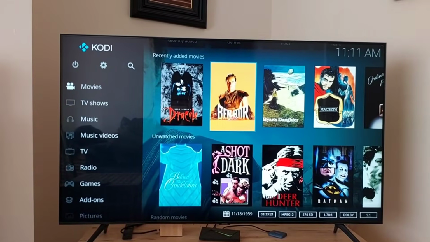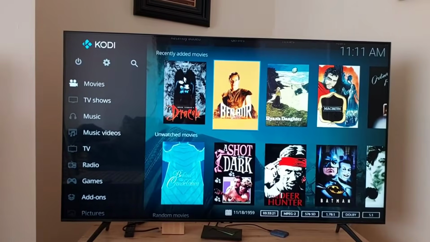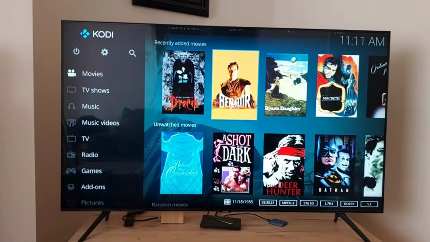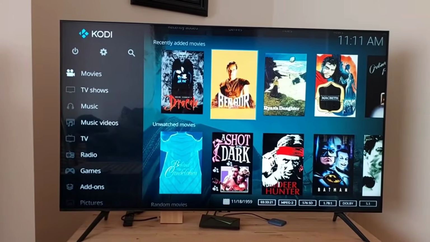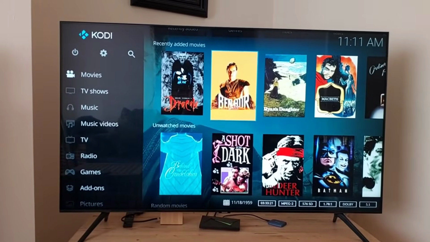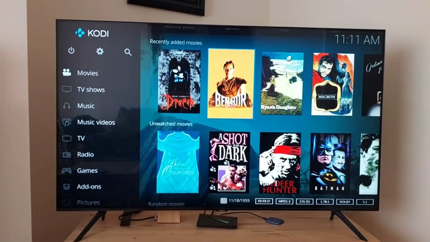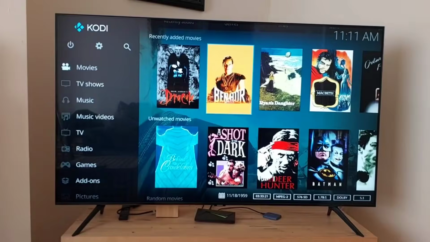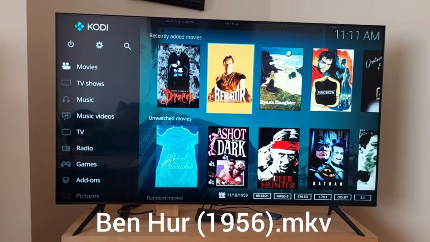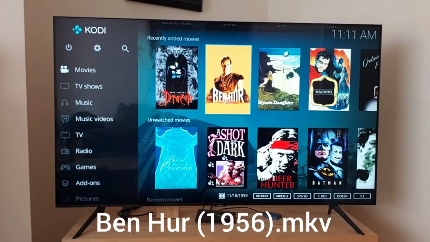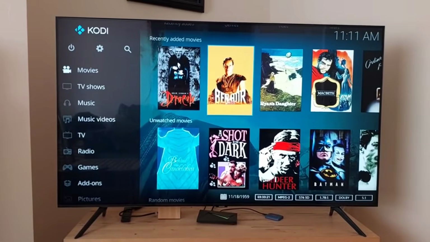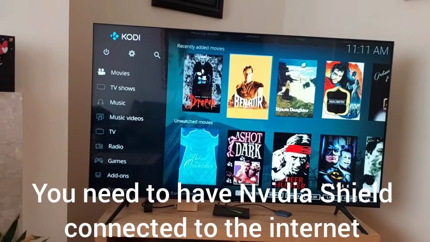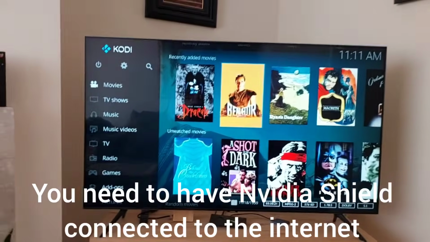Now again, I have to stress, in order to do that, you have to make sure that the name of the movie is within a folder which is identical to the name of the movie. So in other words, Ben-Hur, open bracket 1956, close bracket, and the name of the file will be .mkv. That's the file type when you rip it. Put it into a folder called Ben-Hur, open bracket 1956, close bracket. And that's it. You need to have the TV connected to the internet, and as I said, it will pull those things.